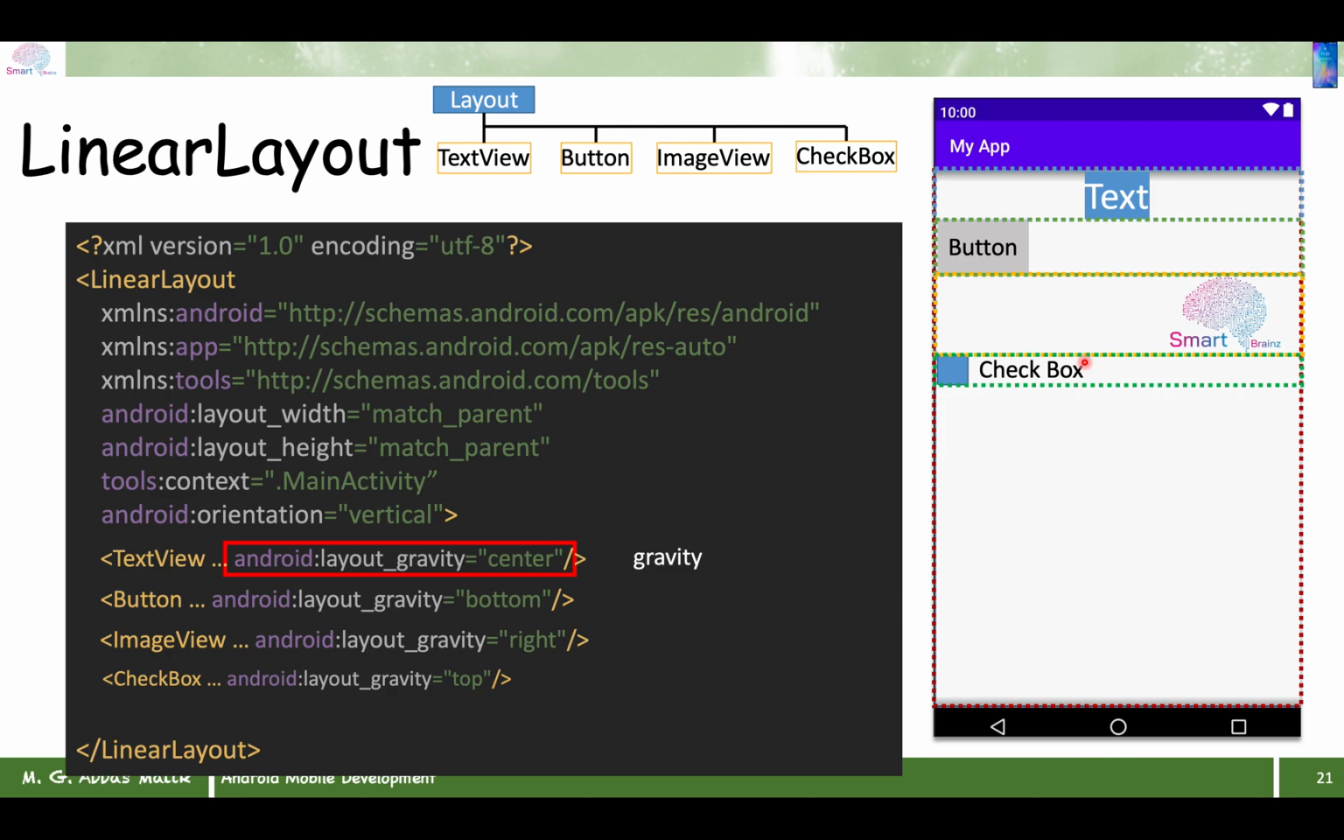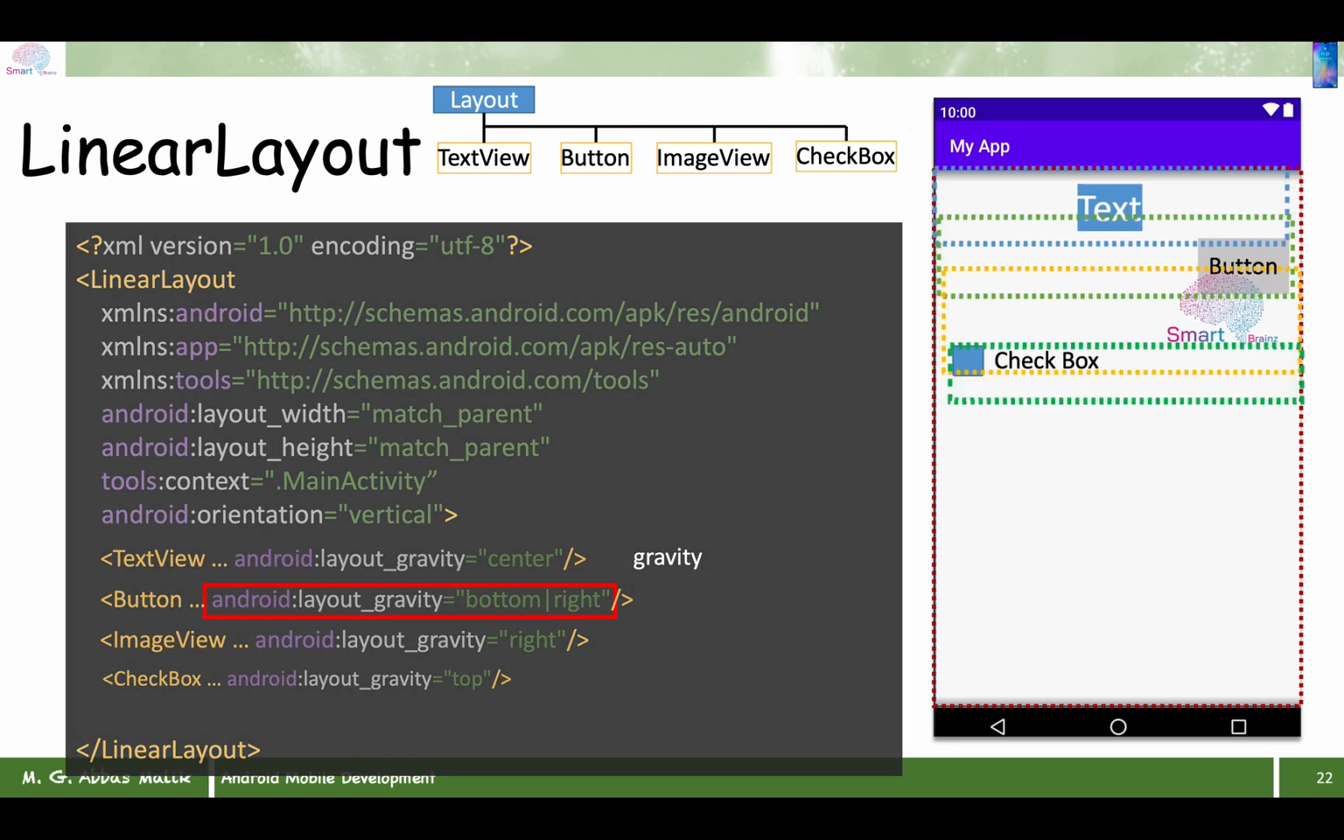So when you set layout gravity at each widget level, within its box it is going to align itself, so the gravity is applied not to the whole screen. That is the difference between the gravity at the layout level and the layout gravity at the widget level. Okay. Similarly, if we change this to bottom and right, it is at the bottom of this box and right of that particular box.